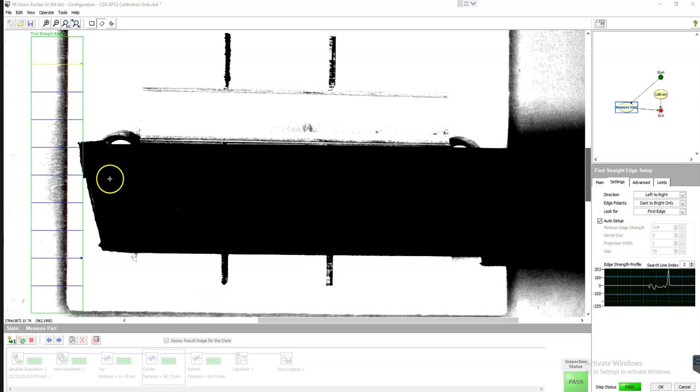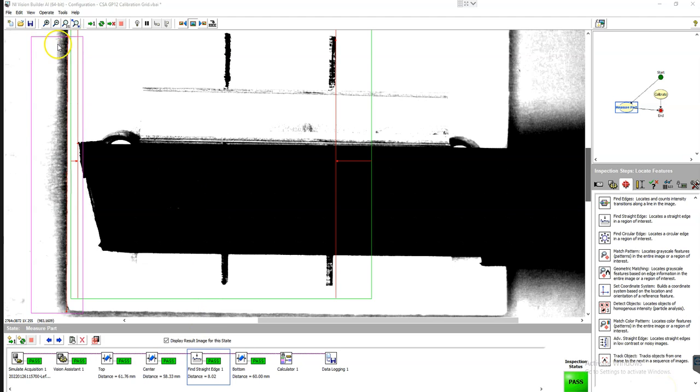So there's some shadows here. And then it's best if you leave it in auto setup. And then choose best edge. But you can always take this out of auto setup and based on your histogram, adjust the settings. Gap is kind of a big one. So you can lower the gap. And now we found an edge over on the left side of the part, or left side of the block.